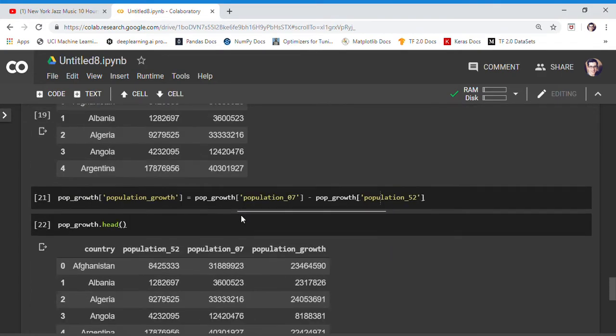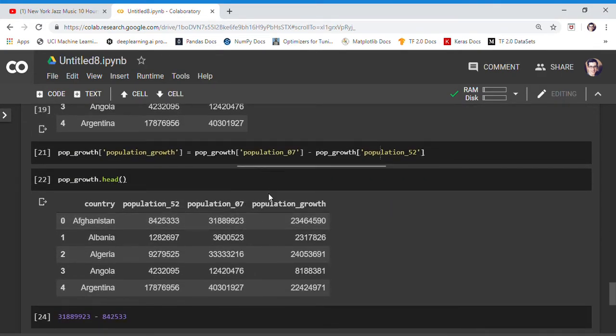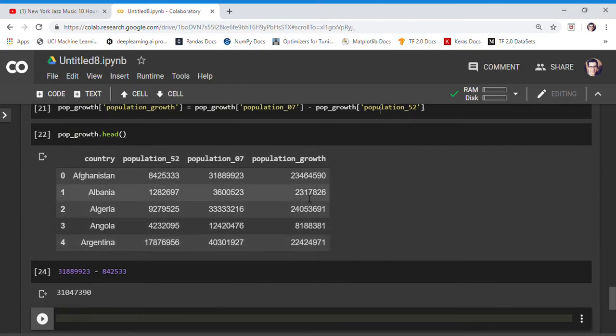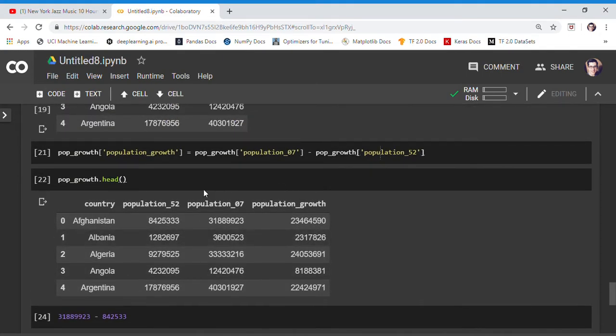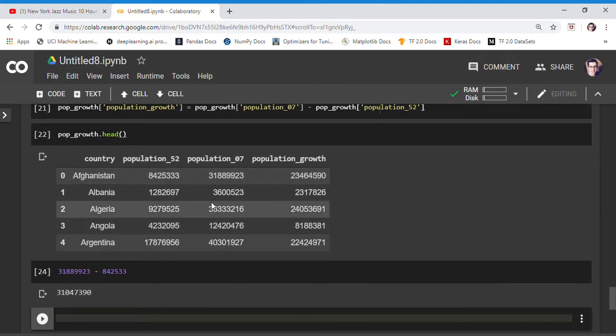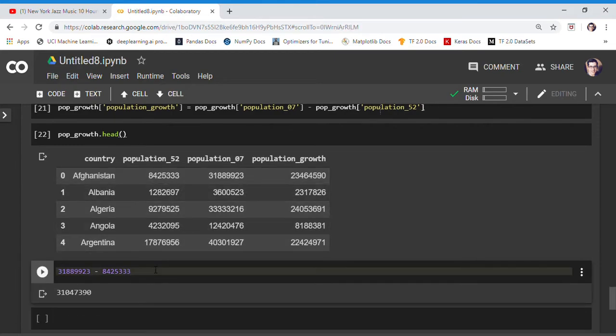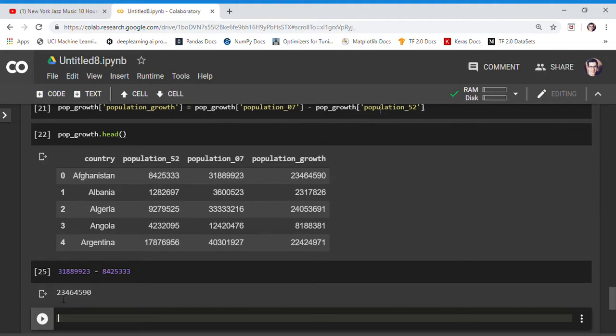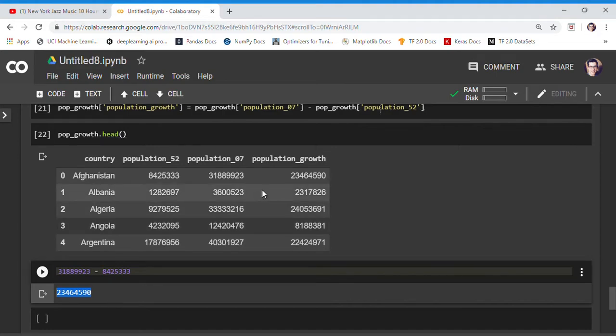Okay, so this is a good thing because my math is not adding up. Let's figure this out together. So 31889923 minus 842533. Is it really that? Okay. Wow, I'm sorry that took so long, guys. That shouldn't have taken as long. But as you can see, we got the right math, we got the right number, the right outcome.